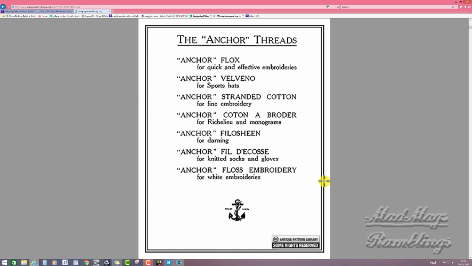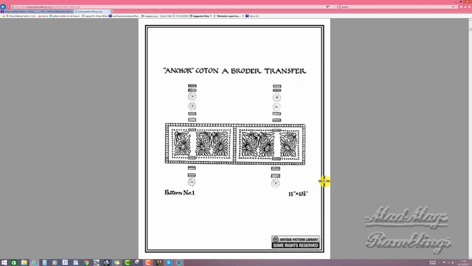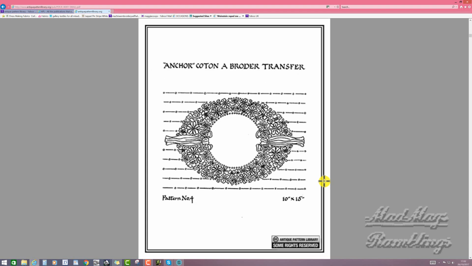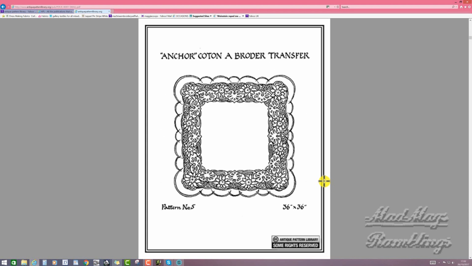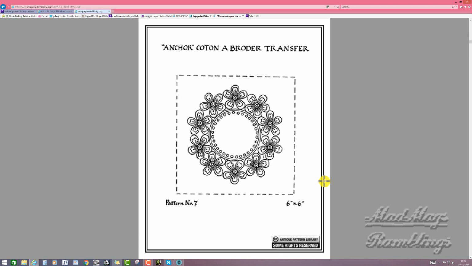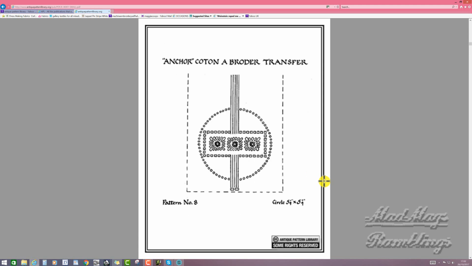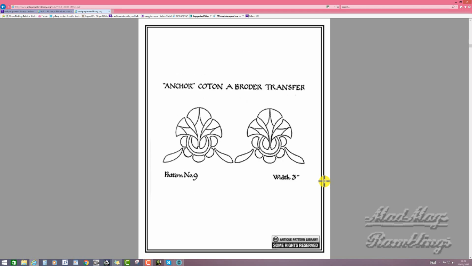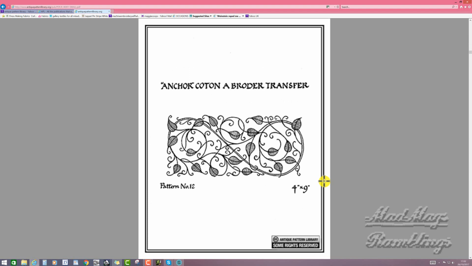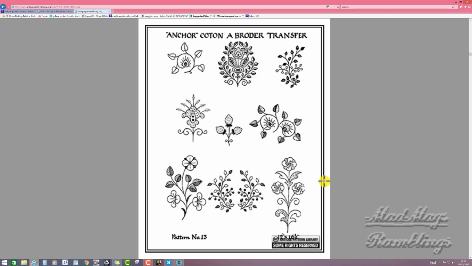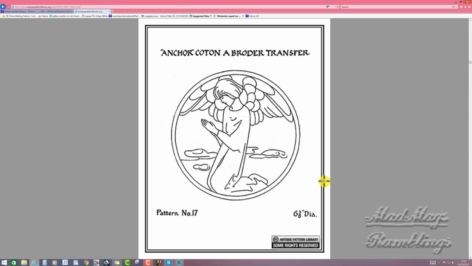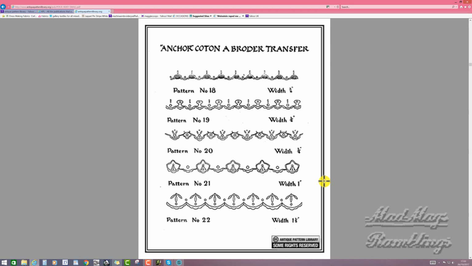Now, these have been cleaned up to a certain degree and then popped up into the Antique Pattern Library org for people to use. Now, this is just one publication. There are lots of them.